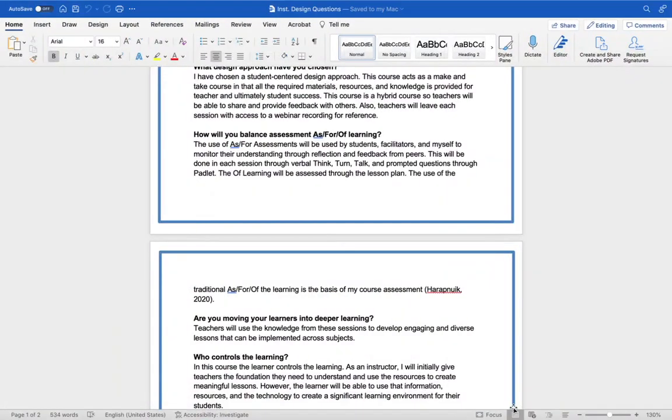The next question asks, what's the design approach I've chosen? Well, I chose a student-centered design approach. This course acts as a make and take course in that all the required materials, resources, and knowledge is provided for teacher and ultimately student success.